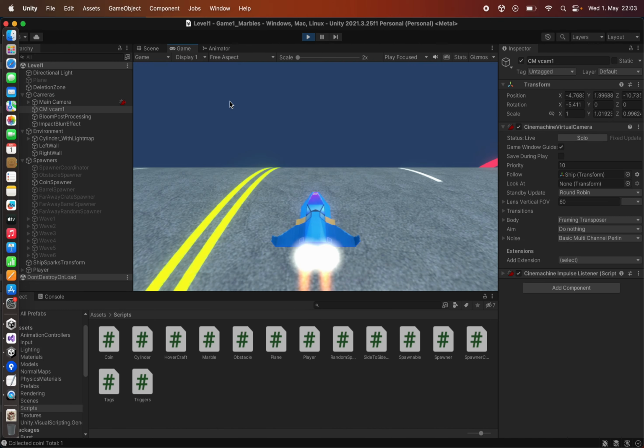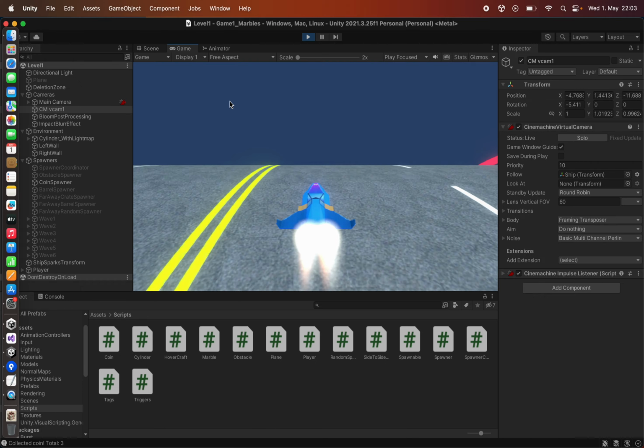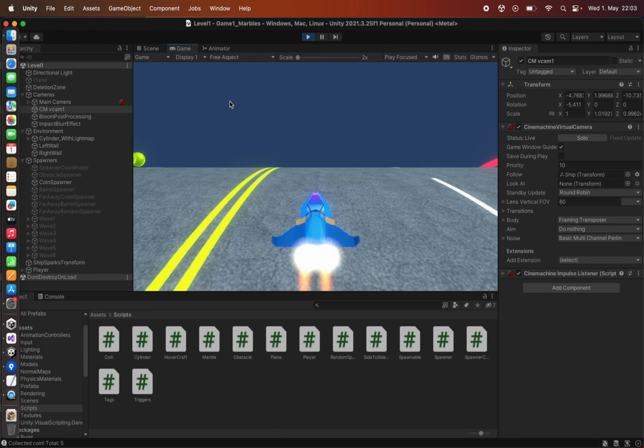Let's try this. So I will trigger the boost, and now I will stop the boost. Great. Okay, looking pretty good.